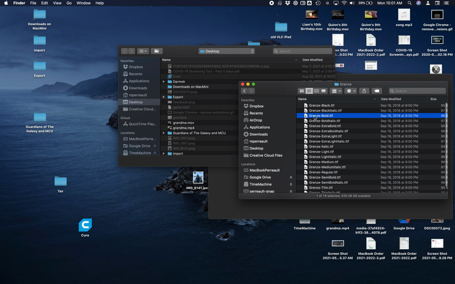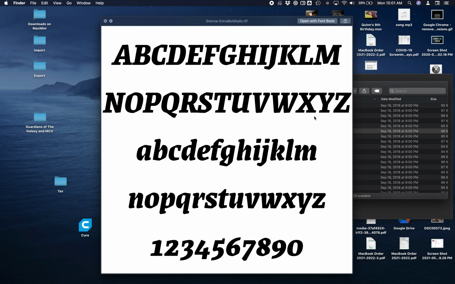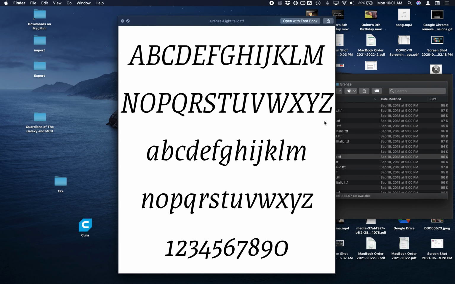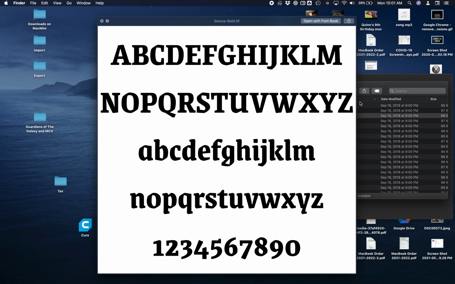If I want to see what these look like, I can just click on them and hit my space bar and then kind of go through them to see which is the one, ooh, that's cool, which is the one I like the best. And you know what? I think that I'm going to go for the bold one.